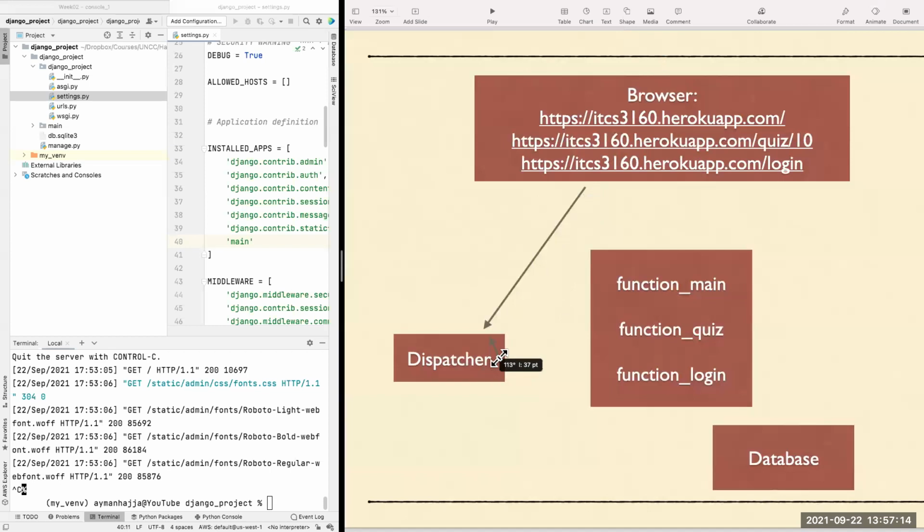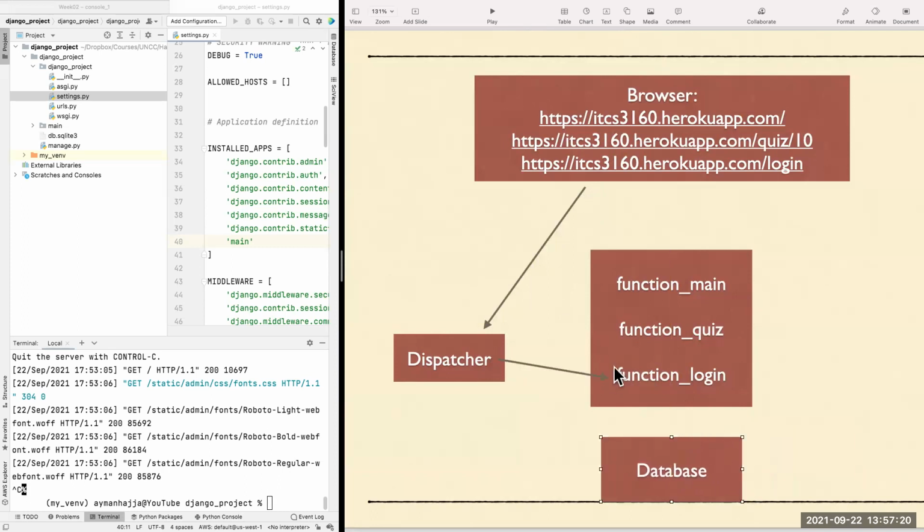Now, the login function is possibly going to access the database. For example, the quiz function certainly accesses the database because all the questions are in the database. The login actually doesn't access the database, but the idea here is those functions have access to the database. They could talk to the database and bring some data from the database. And then once they bring some data, they have to bring an HTML page.